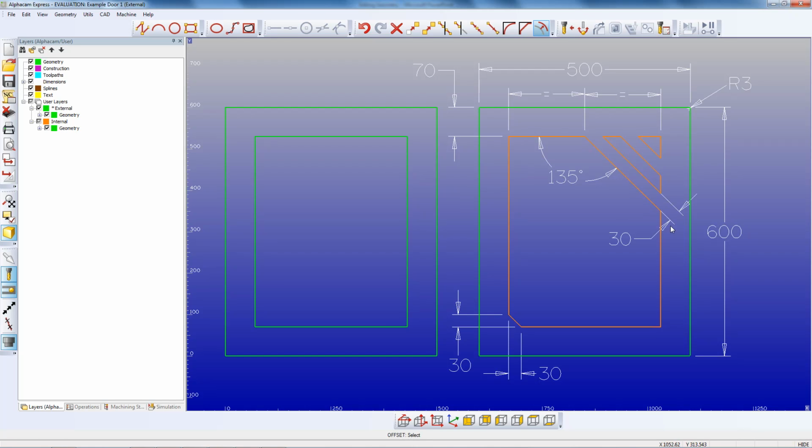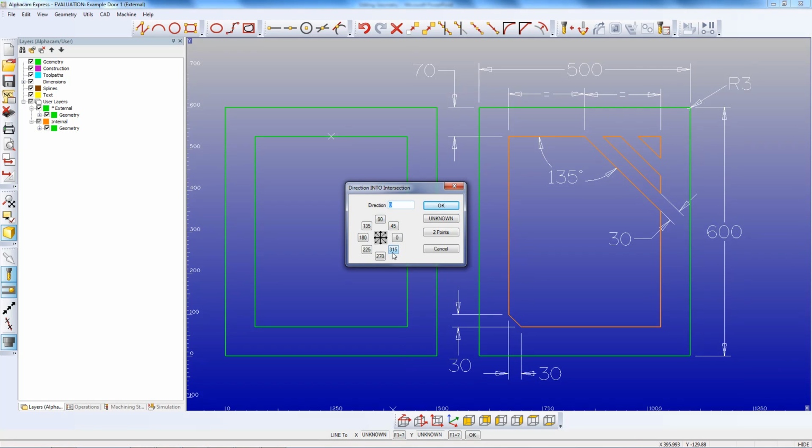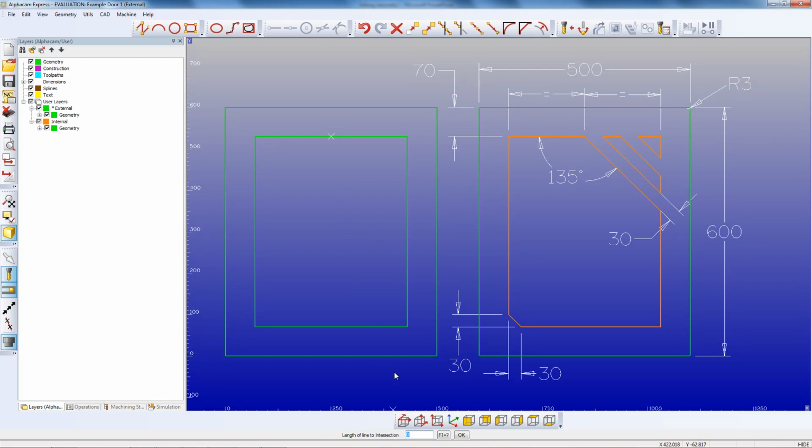Now I want to produce this line here. So create a line from the midpoint of here. I don't know where it's going in X, so press F1, F1 in Y, 315 degrees, and the length of that line, let's do that 200.